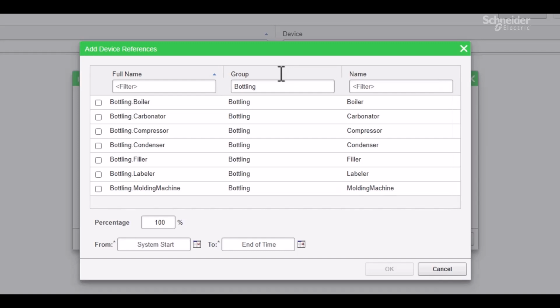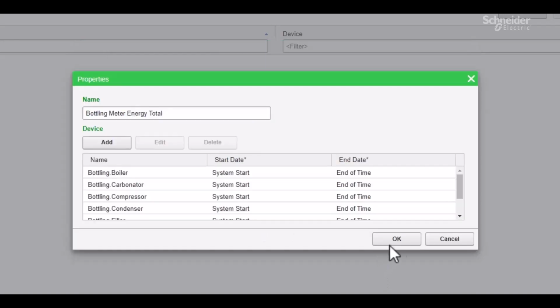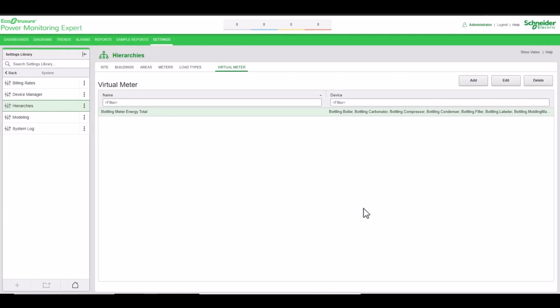We will filter our group by entering bottling and hitting Enter. This will show us only devices belonging to this bottling group. So we will check all devices and click OK. We'll then click OK again to create our virtual meter.